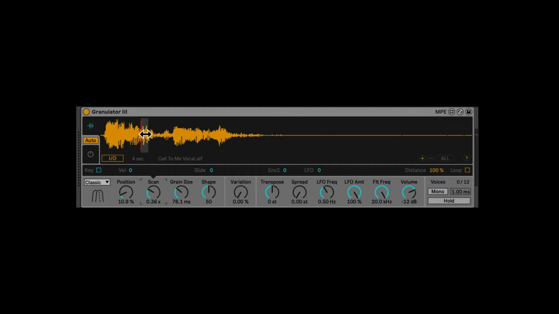Now let's check out what happens when I reduce this distance percentage. The red bar moves. It's kind of like I'm defining an endpoint. So we start from here, and then we loop a segment over here. I like that this can be adjusted in real time.